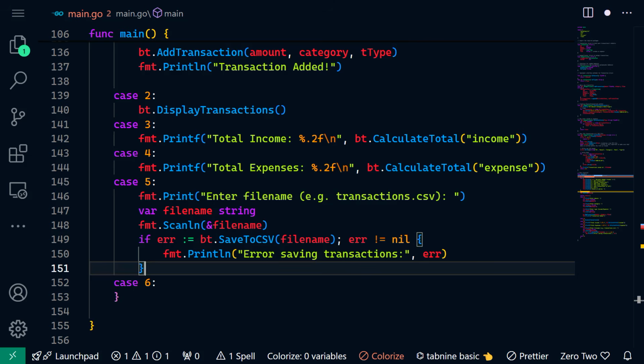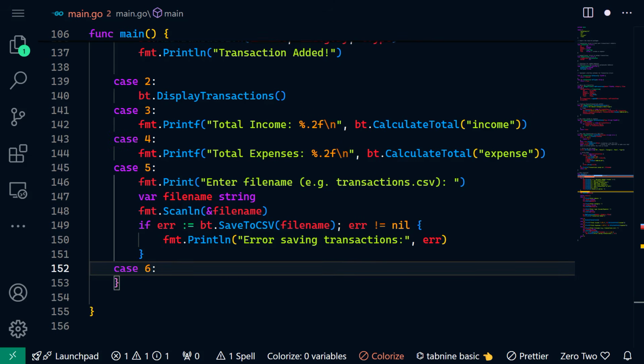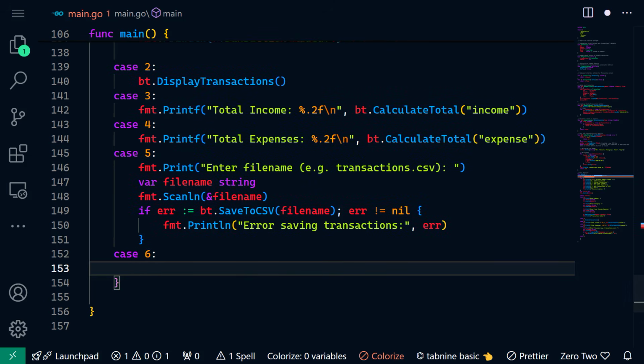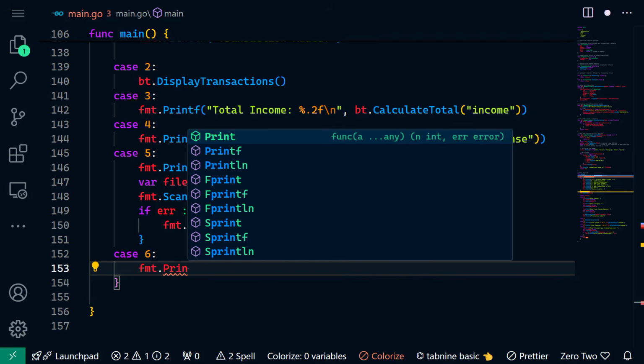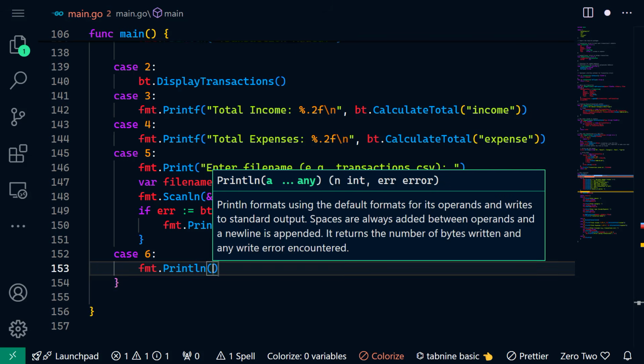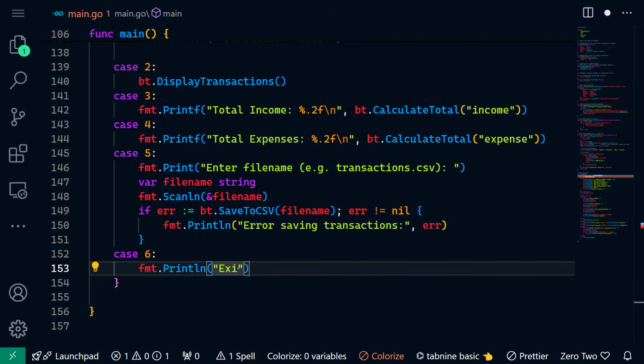All right, and case number 6, if the user is going to exit the program, we're going simply to print exiting. So fmt, we're done with the program, guys, by the way, so get ready to test it, exiting the program, and we're going to return.